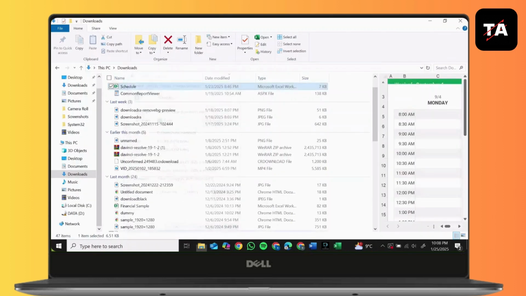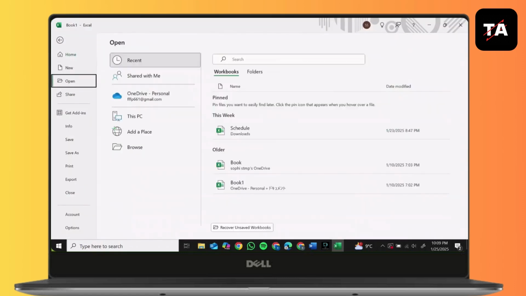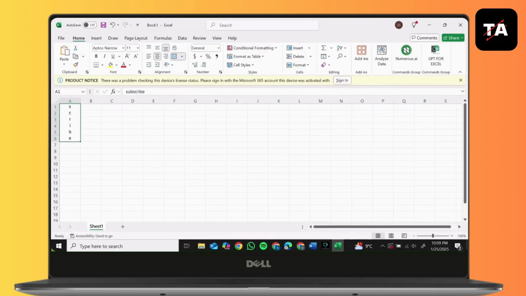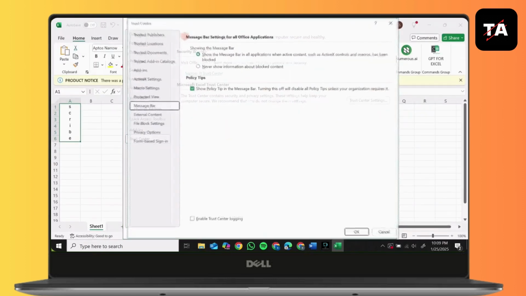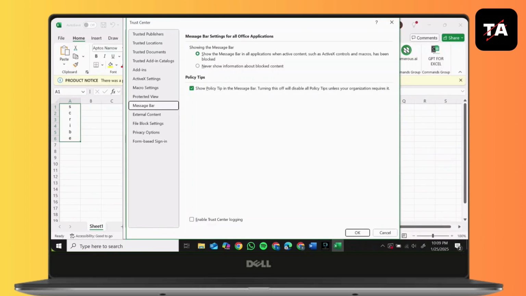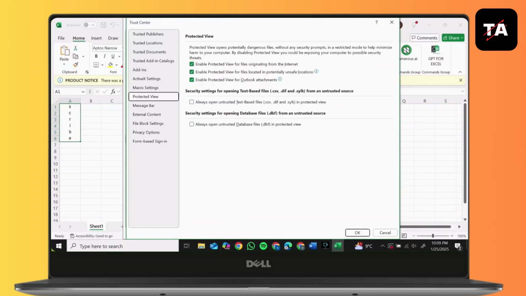After that, apply it. Then open Excel and go to Options, which is the last option below Account. Then you'll find this kind of screen pop up. Click on Trust Center and you'll find the Message Bar.